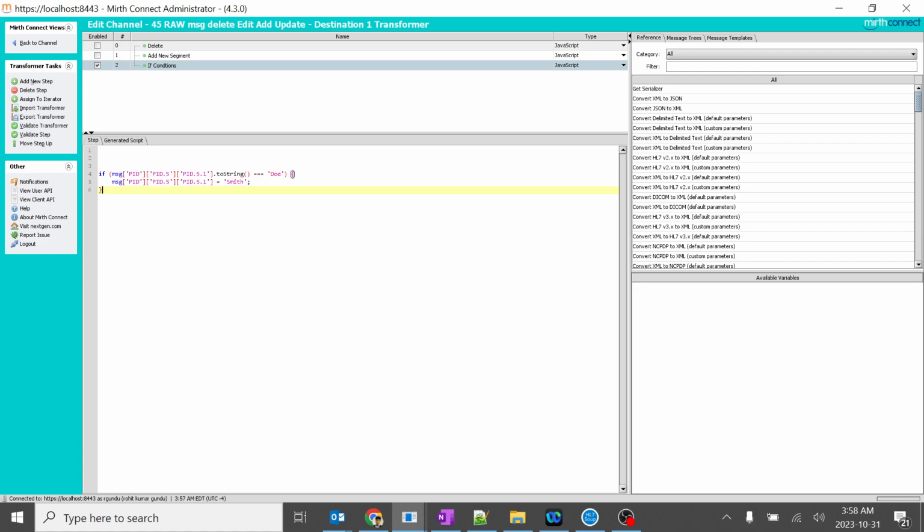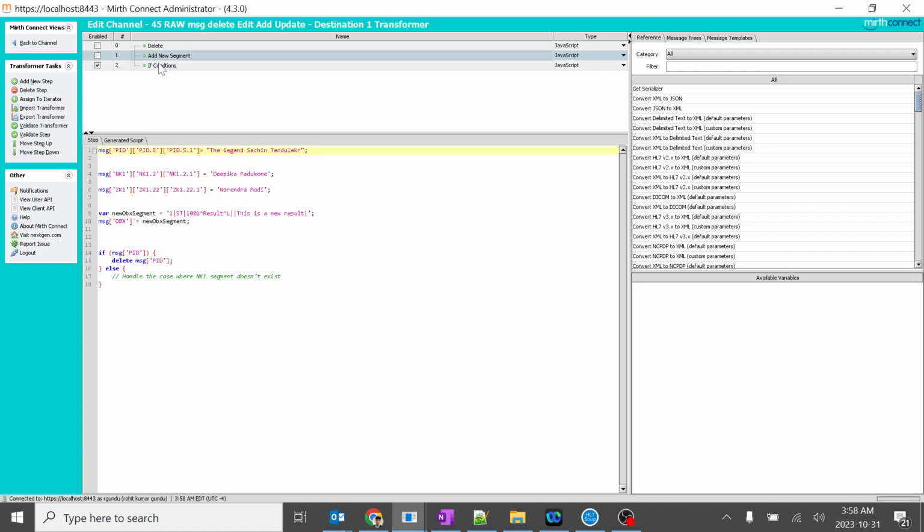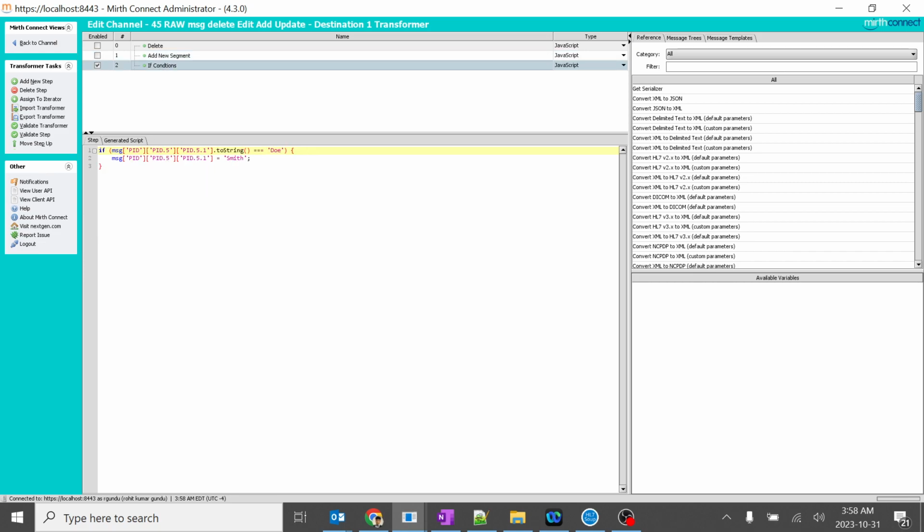So here I pasted one very, very simple sample logic. Same logic which I was using here. I'm not using any external functions or anything. I just typed msh pad bit 5.1. If it's equal to Doe, so always remember to use three equal symbols. I'll let you know why in future. So if it is Doe, change it to Smith. If the patient ID is Doe, we are changing it to Smith. Okay, so this is the basic if condition which we are using.